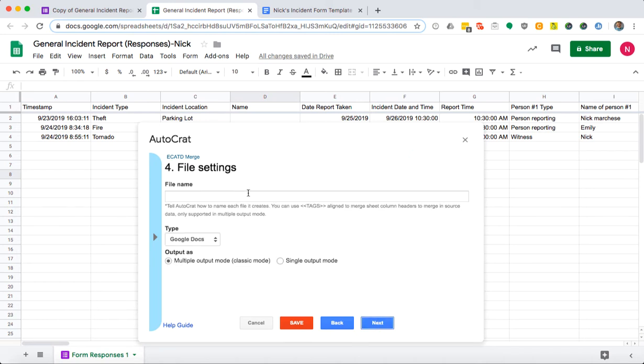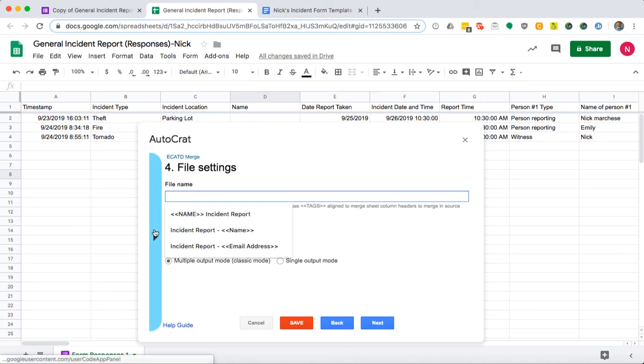This is when you merge it. It's going to create a new document. So I can give it a file name. It can be a static file name, or you can use those column data to make the file name dynamic.